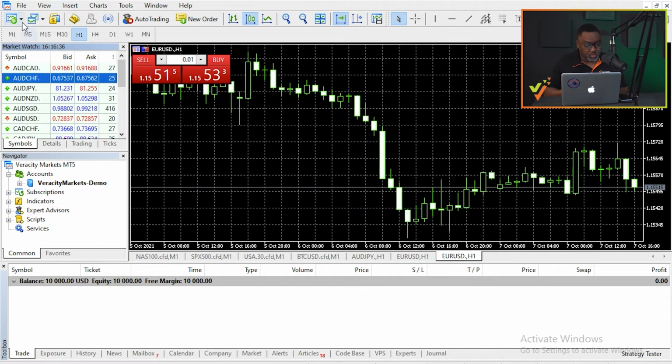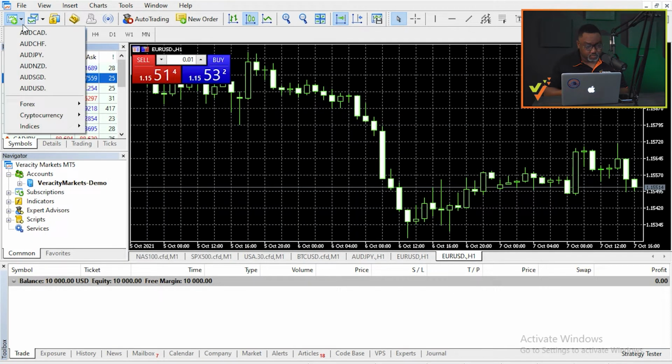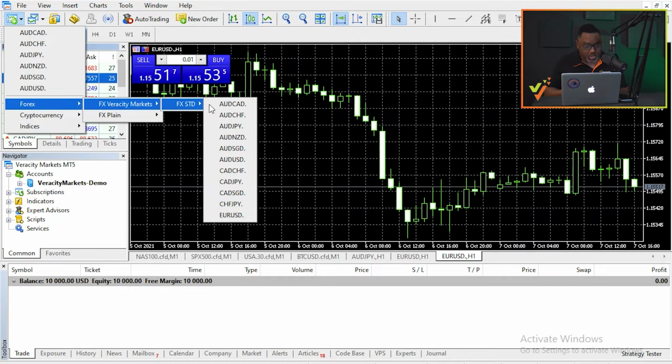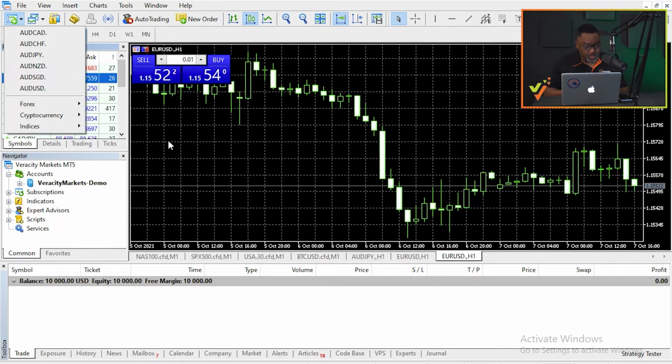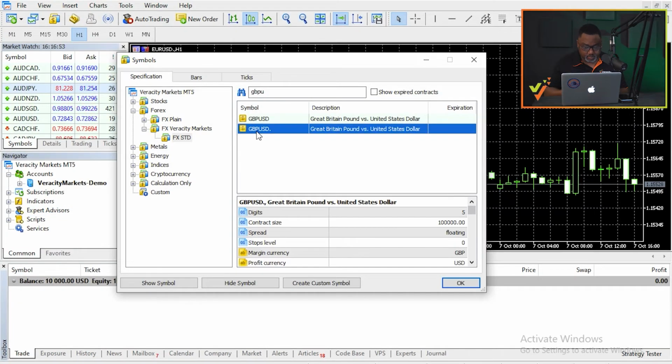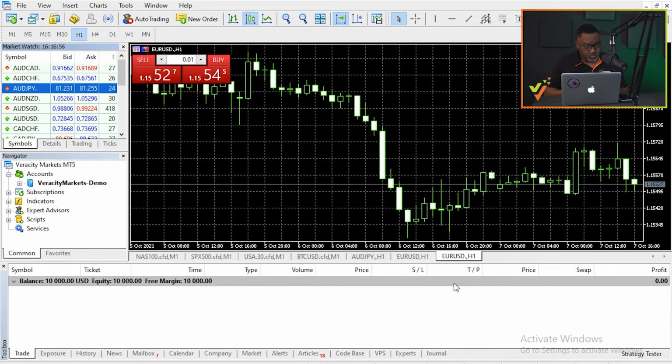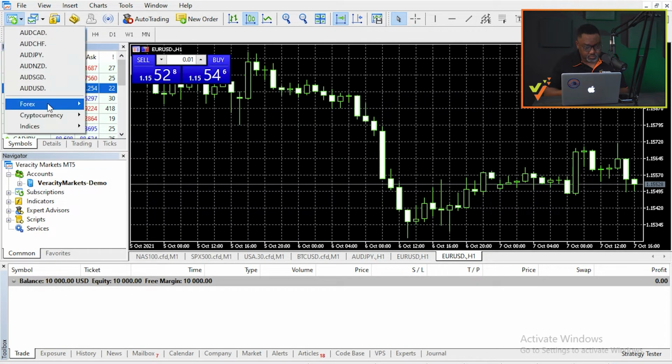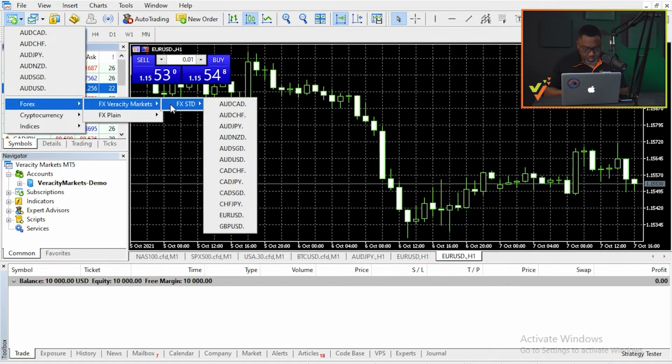Now, if we repeat the same process of coming to edit. Okay, I think we added the wrong ones. Let's try to do that again. Ah, that's the one. And there it is, as you can see. So just make sure that when you are adding your pairs, you add the pairs with the dot right at the end. If you're on a demo account, it will probably show differently, and if you have an ECN account as well. So just make sure with the different pairs which you have, you're adding the correct pair.